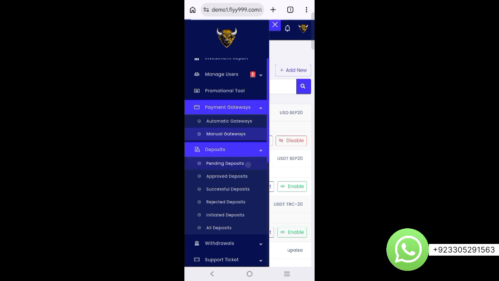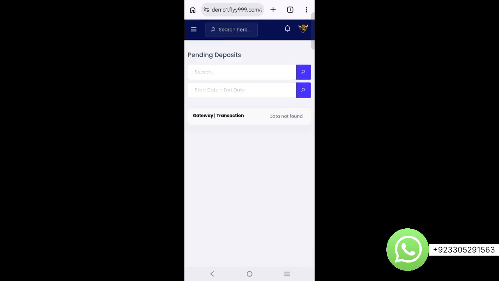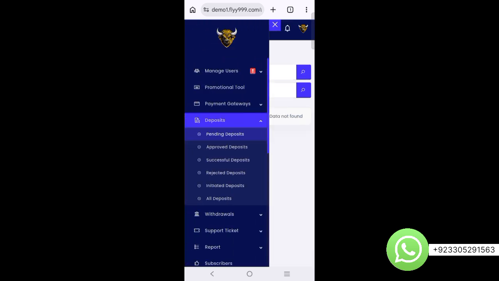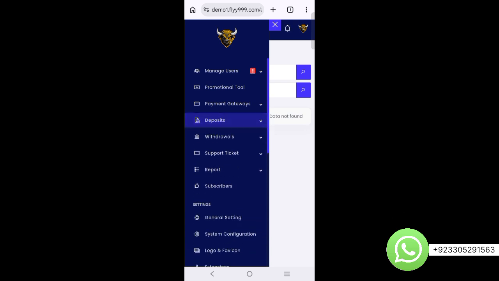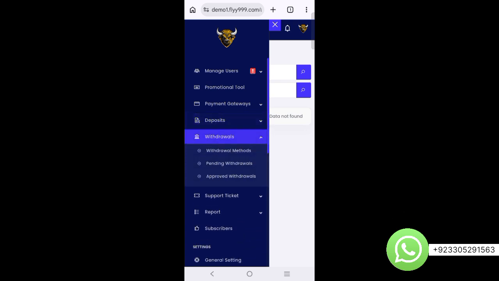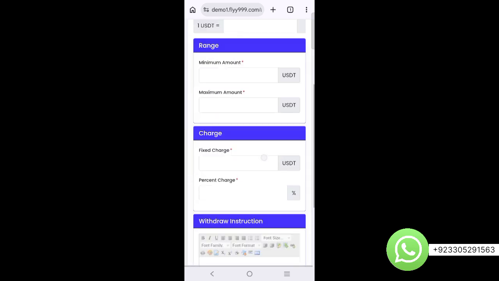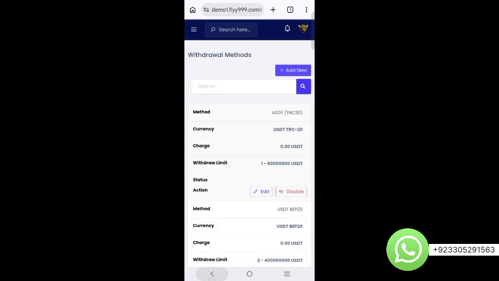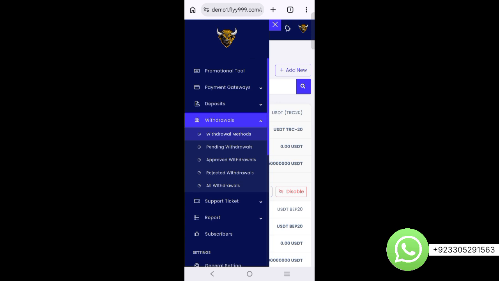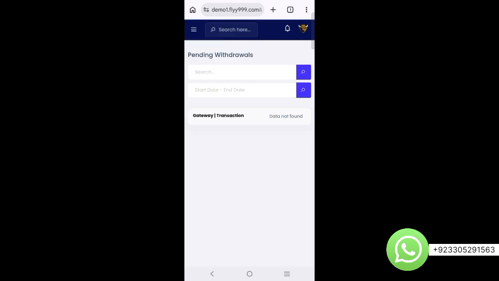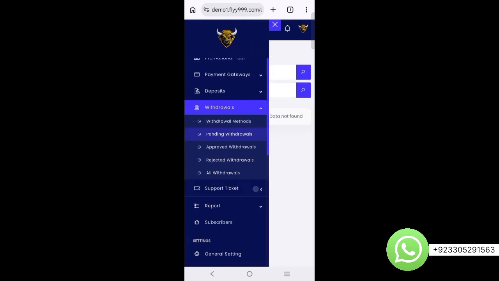Here in deposits, when a user requests a deposit, the request will come here and you can approve or reject it. And you can see all approved deposits, successful, rejected deposits, initiated deposits, everything will be here in front of you. Here you can insert withdrawal methods. So these are all the withdrawal methods. If you want to insert a new withdrawal method, you can insert it from here. Basically, same as deposit, you can insert a withdrawal method. Here you can approve or reject the withdrawal requests of users.